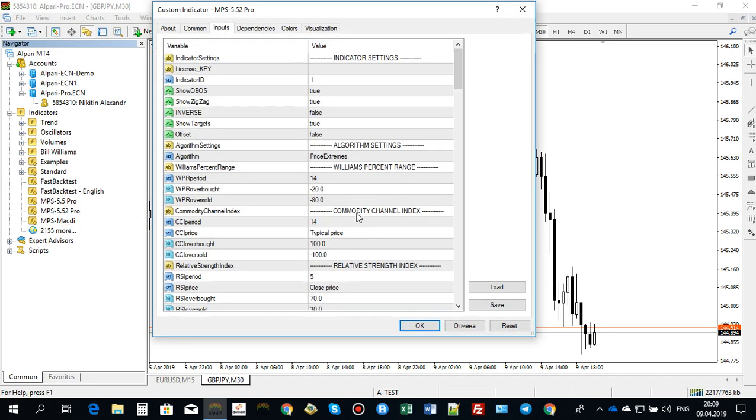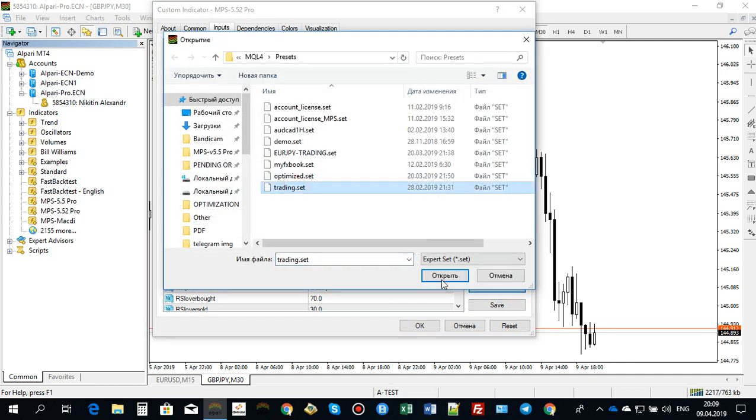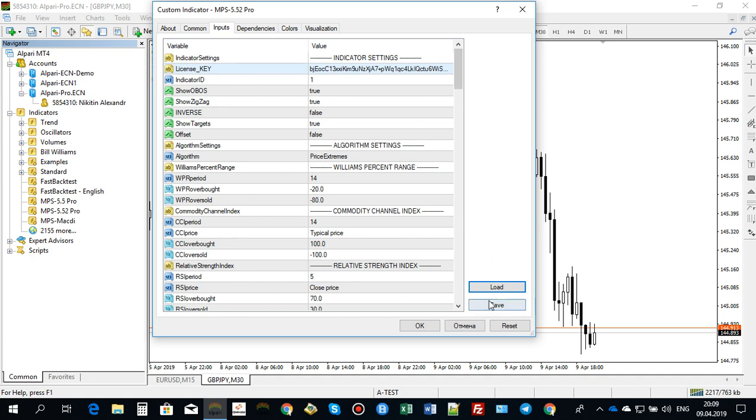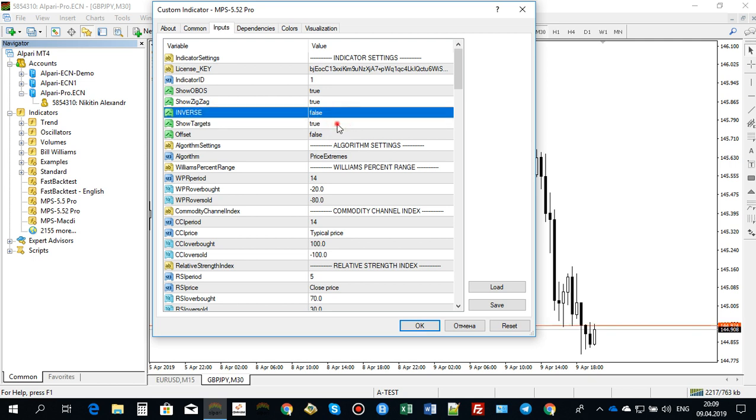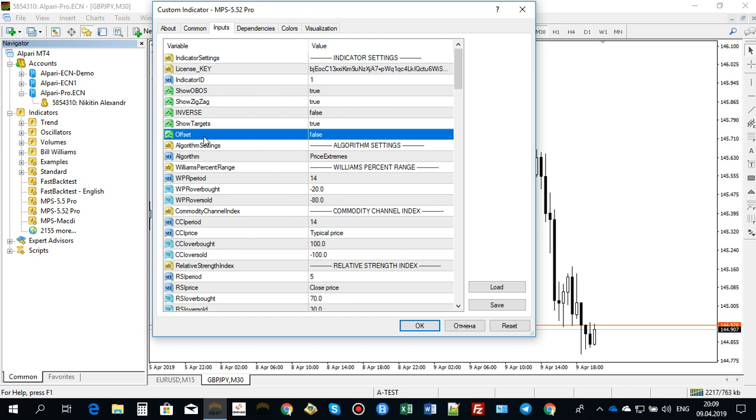Let me open my 5.52. Okay, I need to attach a license. I don't remember my license key, that's why I simply load the preset. Okay, so there are three functions added: inverse, show targets, and offset. I think I already explained the inverse and show targets in my previous videos, but today I will simply repeat what these functions are, and the completely new offset function. By default, this one is false, this one is true, and this one is false.